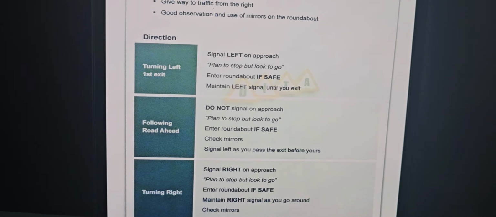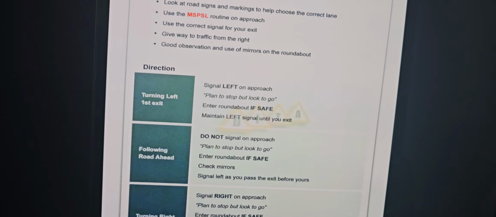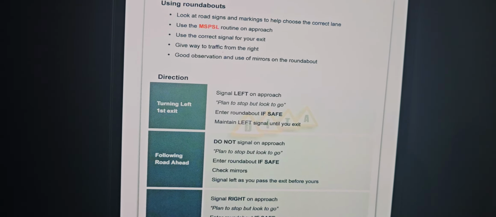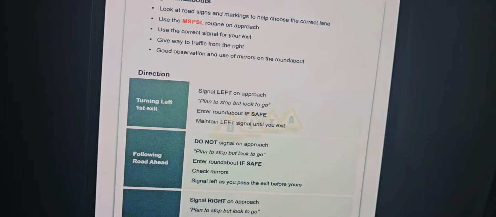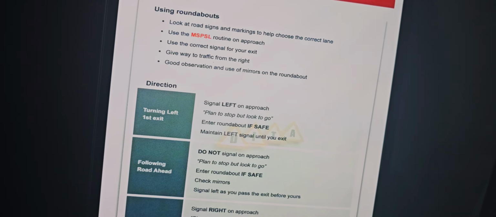So you position a car in the left lane. When you are turning left, first exit, you check your center left mirror, you signal left, you plan to stop, so you slow down, slow approach to the giveaway lines. Look to your right side if it's clear. If it is clear, you continue with the turn, you do not stop.